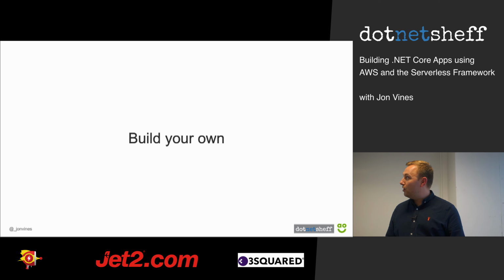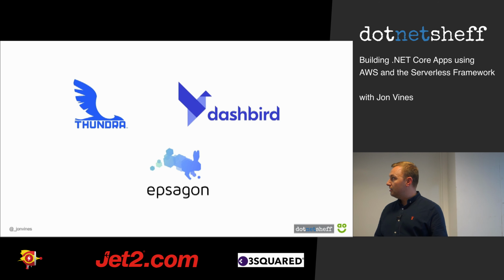So there are a few options out there now. Thundra, Dashbird and Epsagon. Of the three, Thundra's probably the most mature. Epsagon's offerings within a month, so things are still quite lagging behind here. And they probably are in general for serverless applications as well, to be honest. But this is a space where tools are growing quite fast.